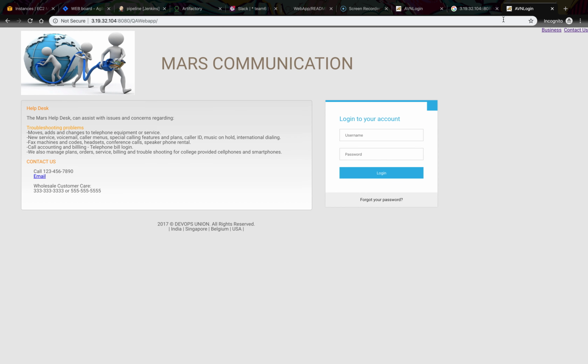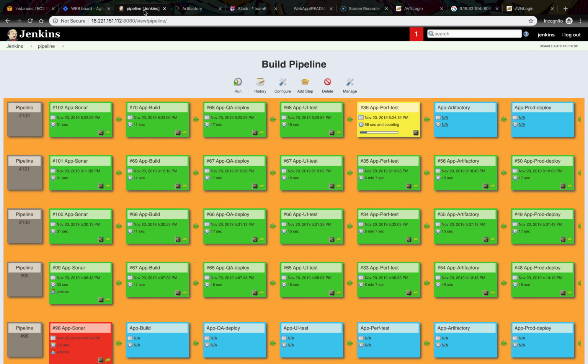Okay, so thankfully the application got deployed on the QA environment, and as you can see, this is the login page where you can put your username and password and log in to your account and all that stuff. Okay, now I'm going to the Jenkins dashboard again.